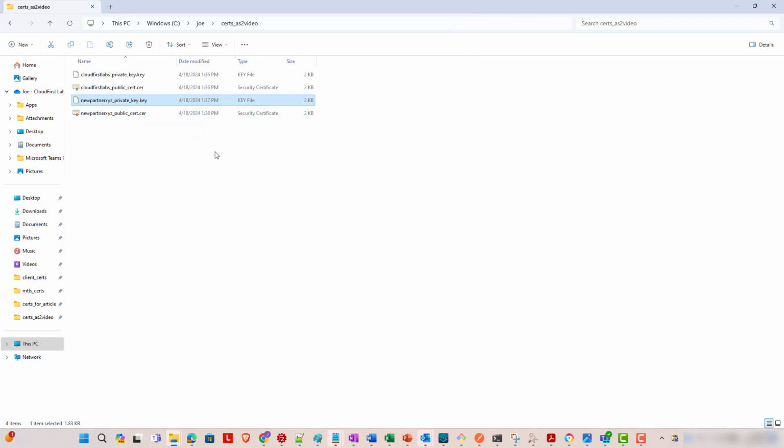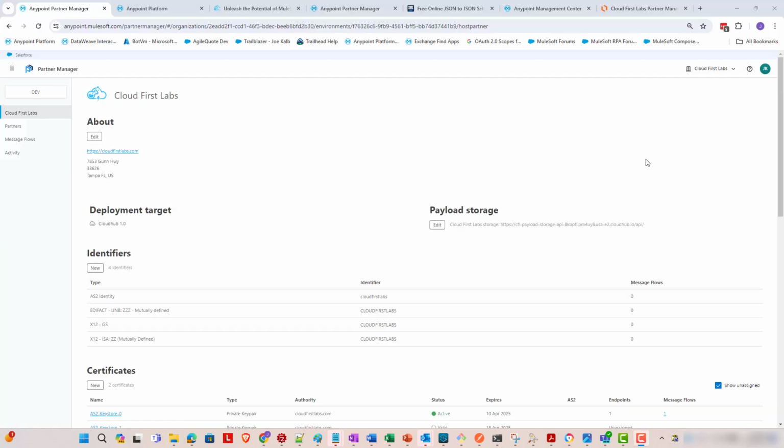a new partner XYZ private key and a new partner XYZ public key. I'll make note here that eventually we're going to come back around to this and we'll have additional steps for that private key because we're going to need it in P12 format, and we're also going to need it in a key store later. But we won't worry about that for now. We've got what we need set up at this point in time, and now we can move on to the next step, which is in DataWeave.